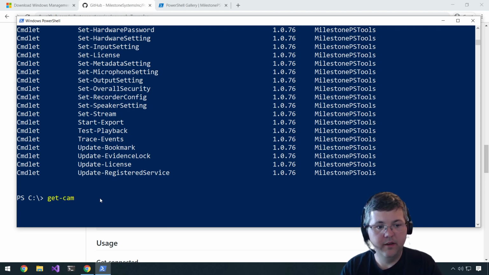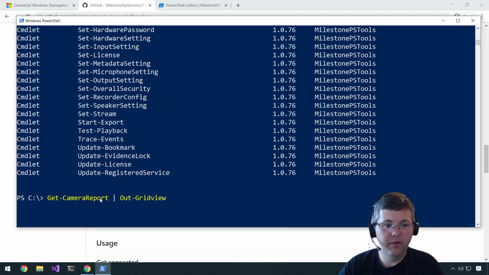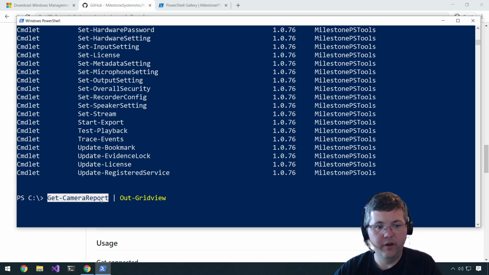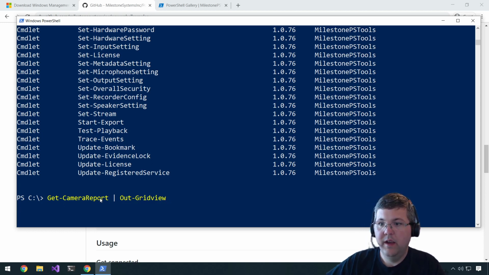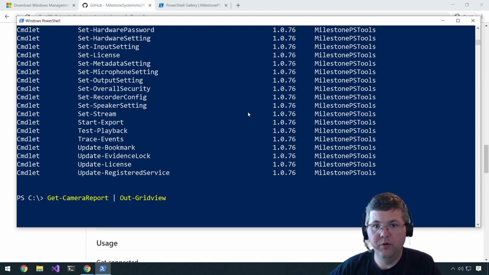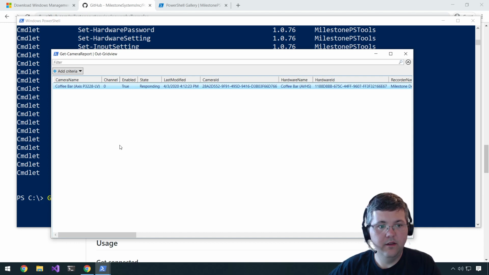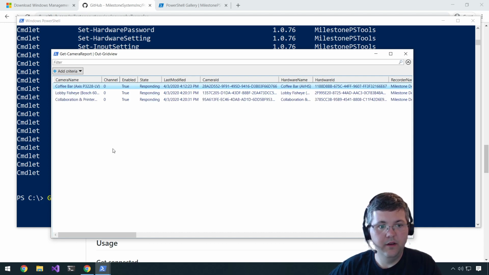So Get-CameraReport, and let's Out-GridView. What this is going to do is generate a camera report, and each row of that report is going to be passed to the Out-GridView command, which gives us a nice little user interface that PowerShell gives us. So let's hit enter. In just a moment, we should see a window pop up, and it'll start populating with cameras here. And I'll zoom in.